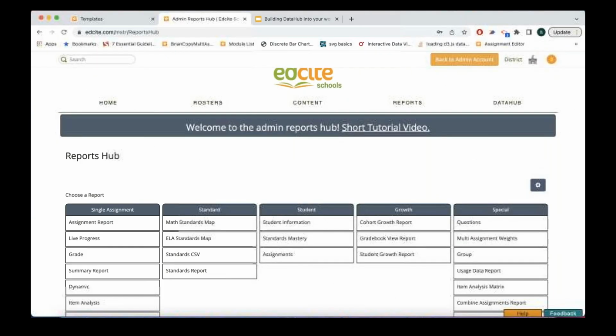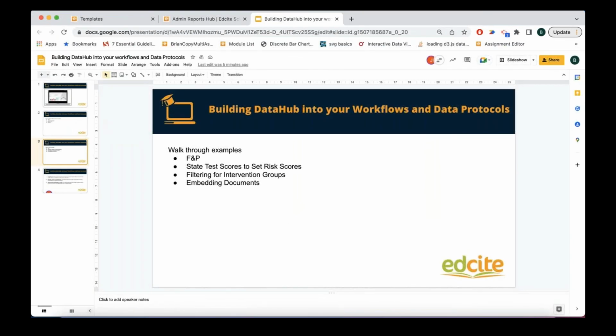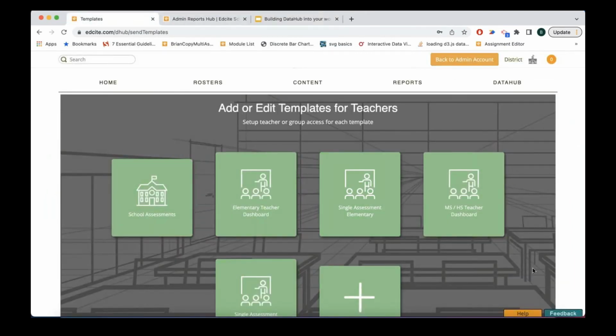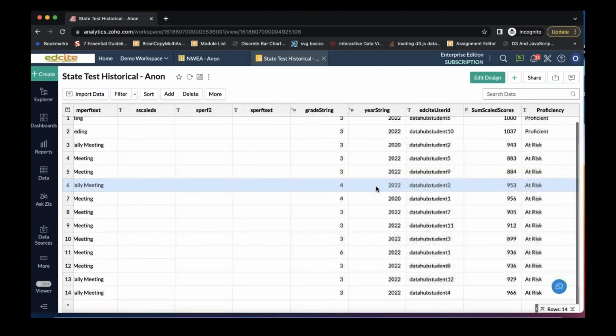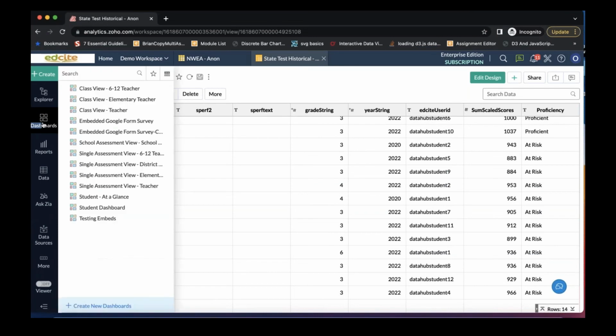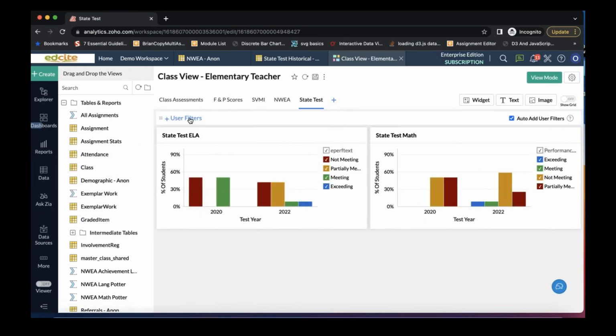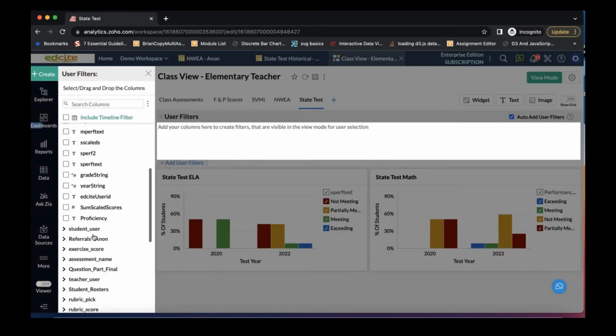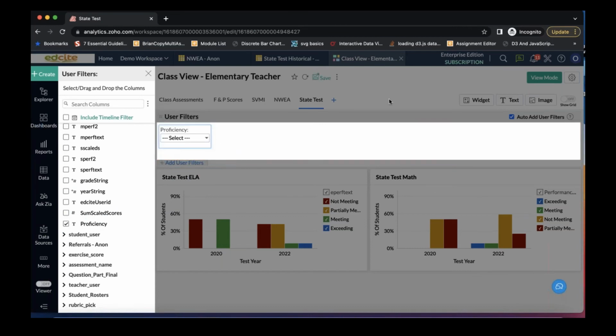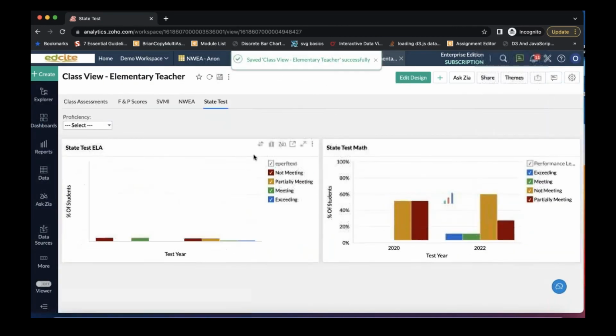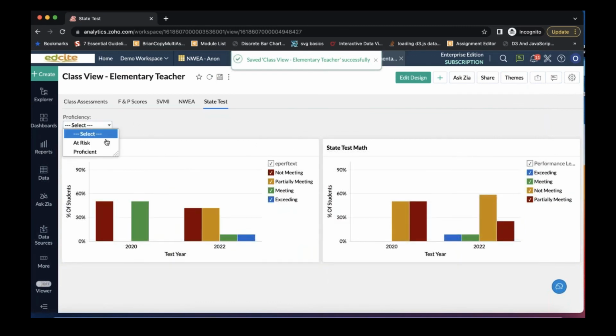Good. So let me pull this back up and make sure we're going through all the topics I had on my list. Filtering for intervention groups, we talked about this a bit, but once I have this column here, I can go into a dashboard like the class view elementary teacher. I can do edit design, and I can add that proficiency as a filter.